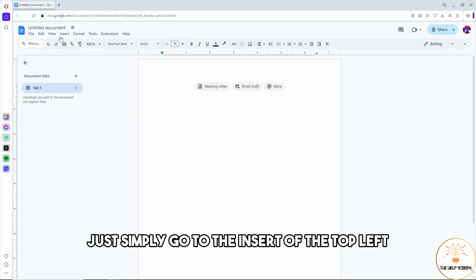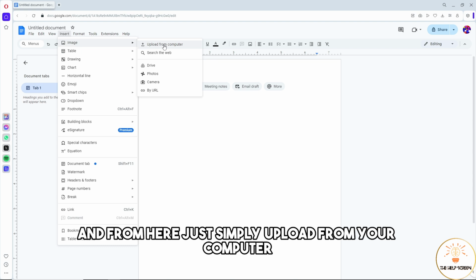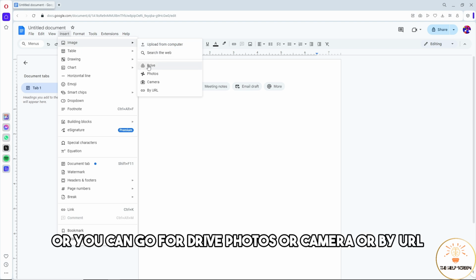Now from here just simply go to Insert at the top left, and after that just simply go for Image, guys. And from here, just simply upload from your computer, or you can search the web, or you can go for Drive, Photos, or Camera, or by URL.